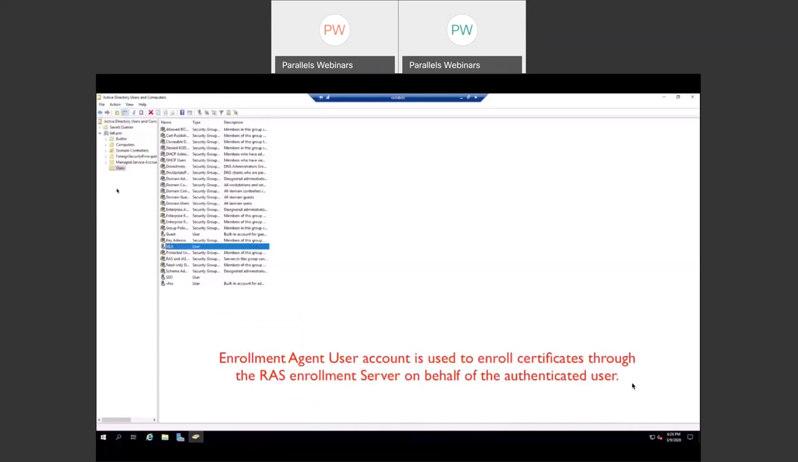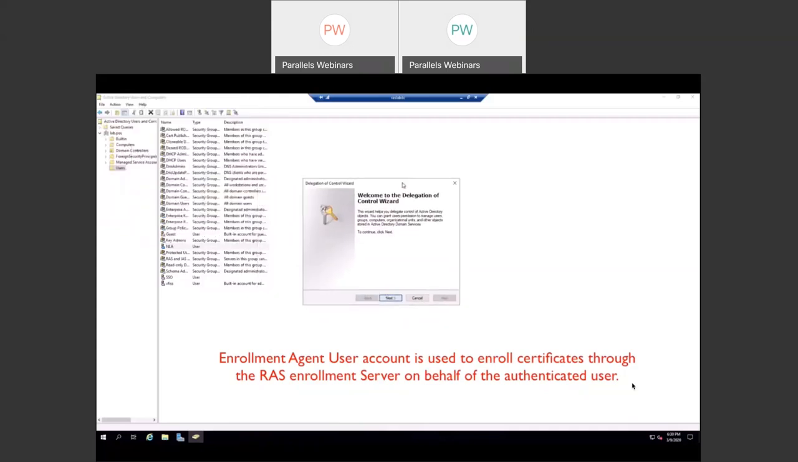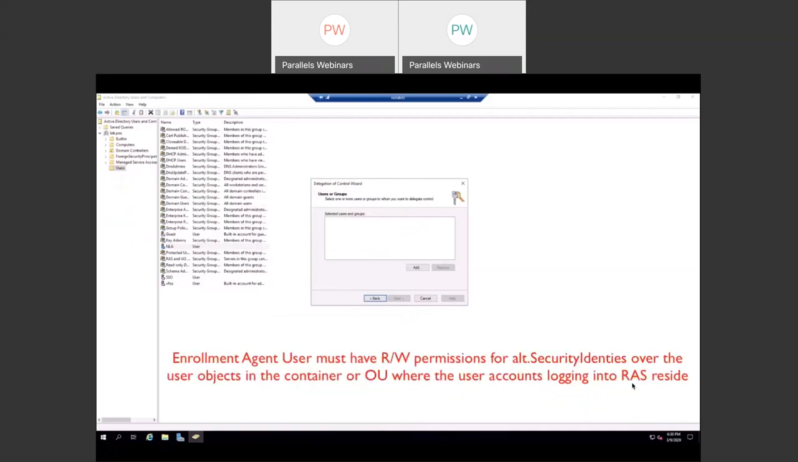Okay, so remember that SSO agent. That's the enrollment agent user. It's the account used to enroll certificates to the RAS enrollment server on behalf of the authenticated user. So what I need to do is go ahead and delegate control for that. I'll right click on the user's container and delegate control just to the whole container, just to my little farm here. I could do this at the organizational unit level if I wanted to keep everybody in the OU, but in my little lab I'll just do it right here, in the whole container.